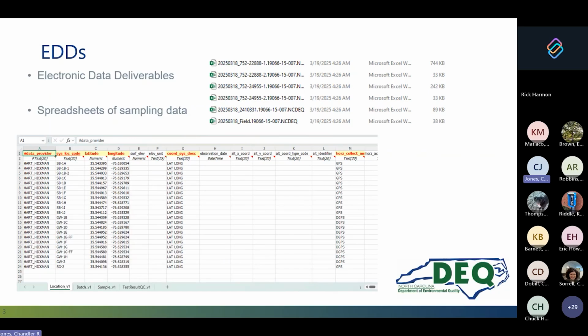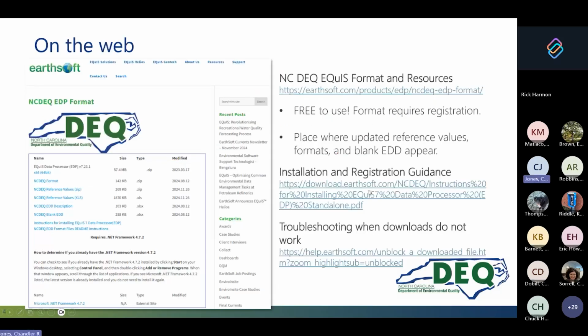Sorry, let me find my place. These can be submitted as spreadsheets or line delineated text documents, though we'd prefer them to be submitted as spreadsheets so that we can actually read them and find the errors in them. So moving forward, you'll find all the formats for these reference values and spreadsheets here on the website.